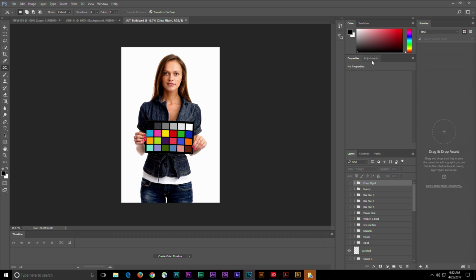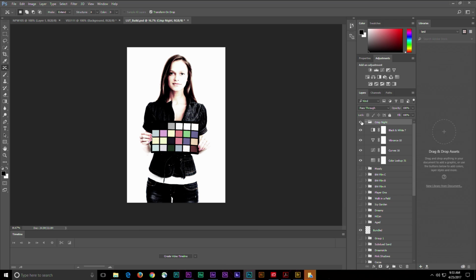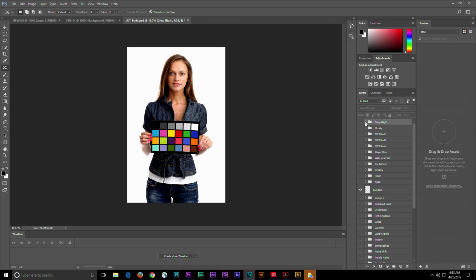So you can use any of these adjustment layers here that you want. See? Each of these is just a combination of Photoshop adjustment layers. Things like curves, black and white adjustments, blending modes. And when you're happy, File, Export, Color Lookup Table, and you've instantly got an effect that's going to work inside of Premiere and After Effects.